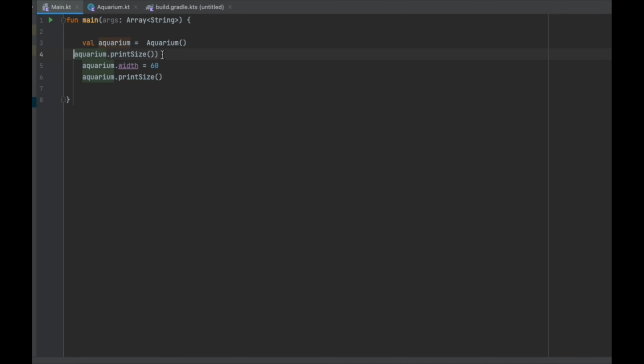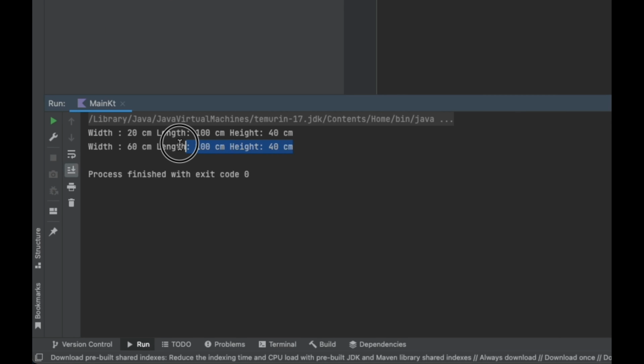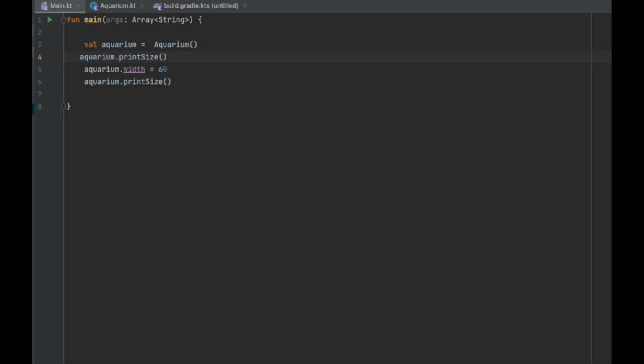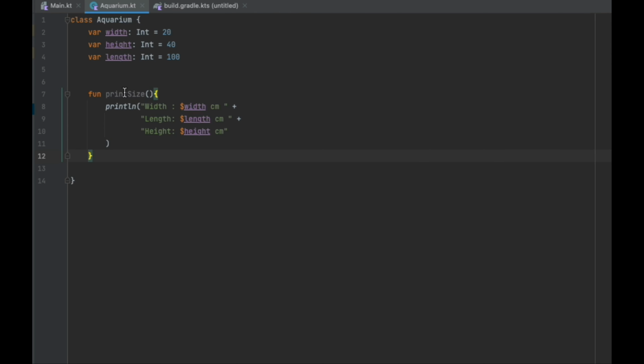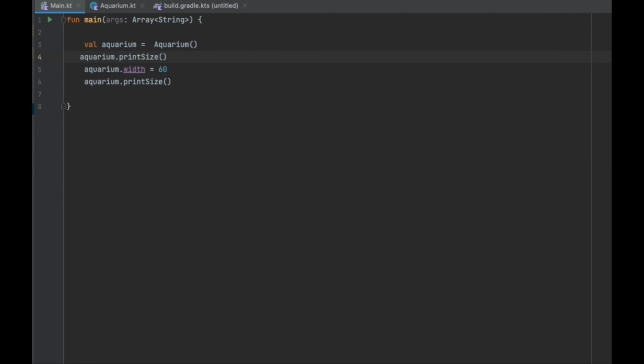So there's just one more thing I want to get rid of. Yeah, now let's just try again to see. You can see this, that previously the width was 20 but now the width is 60, and you can do it again with this thing. So this was a very generic class with a function, only one function.